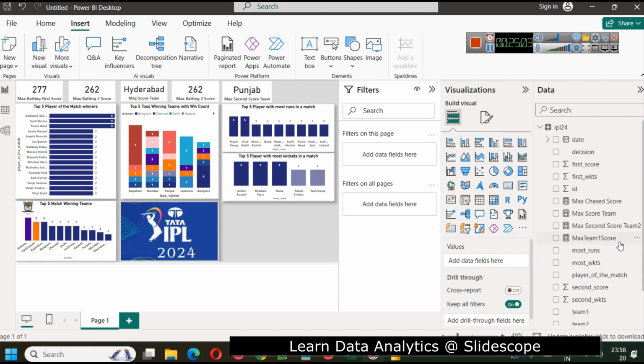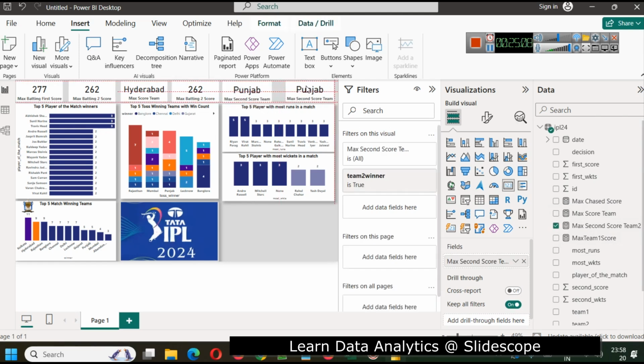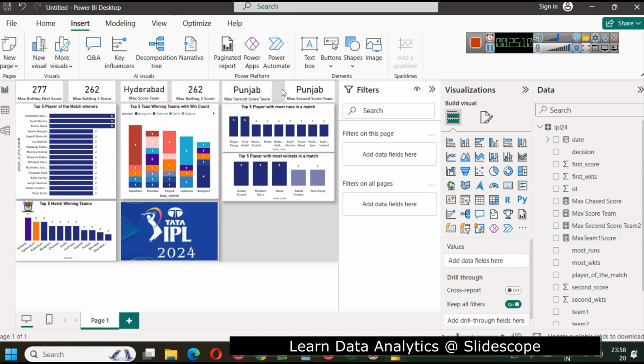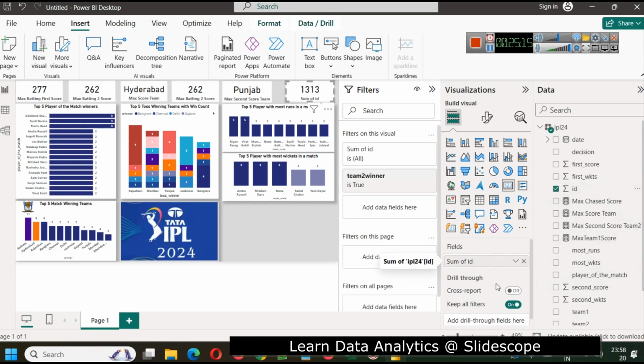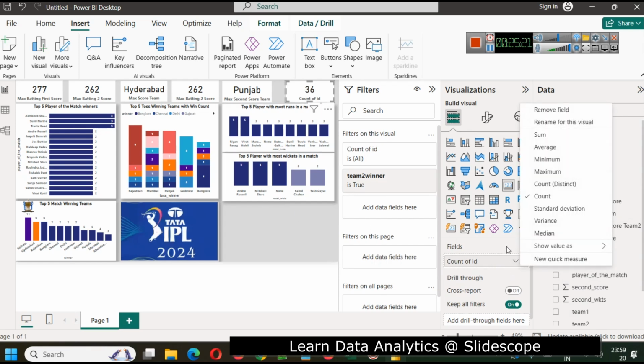We would also like to see total matches. So to see total matches, just make a copy of this and here just remove this and simply use count of ID, not sum of ID, but count of ID. So in the season, this is data of around 36 matches.